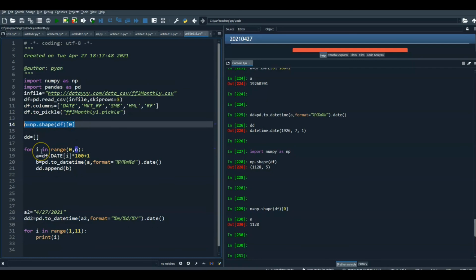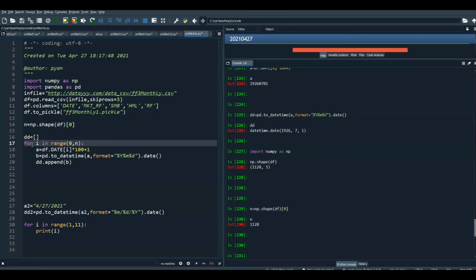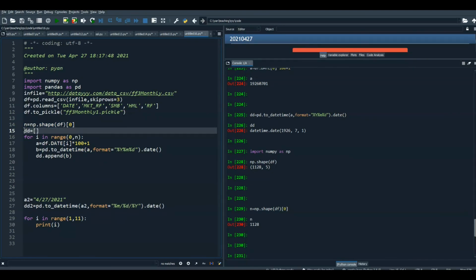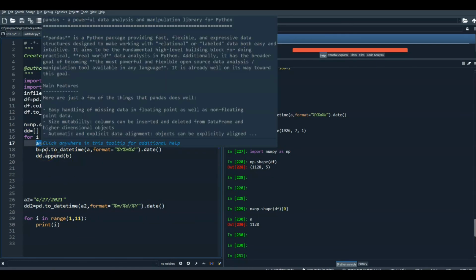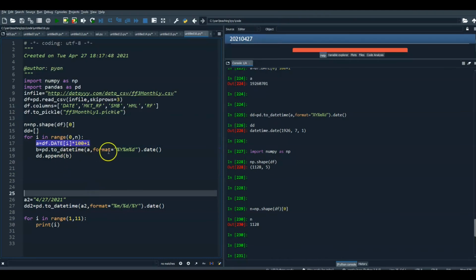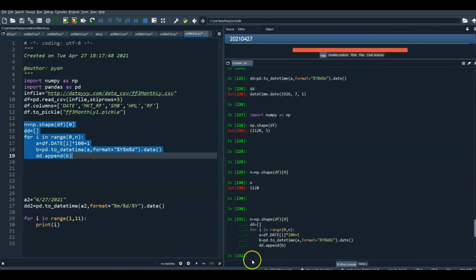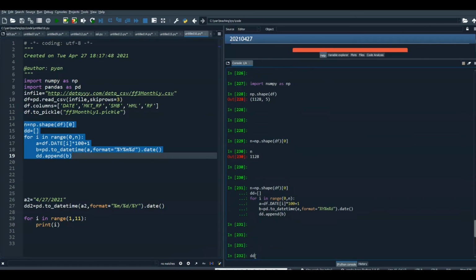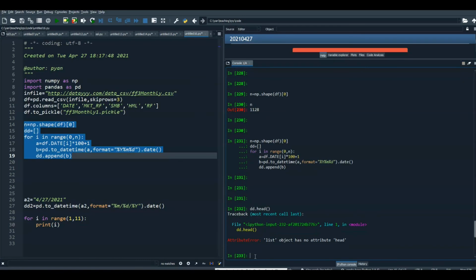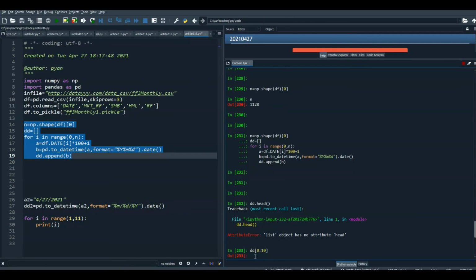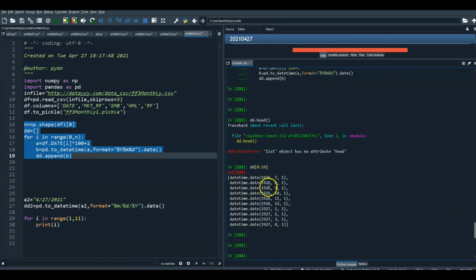How many rounds we have to run? So dd, we assigned a default dd. For each i, we pick up the a, then we use the pandas to_datetime function. So we only pick up the date, then we append to dd. Let's run it. So let's use dd head, dd from 0 to 10. You see there are two date variables.